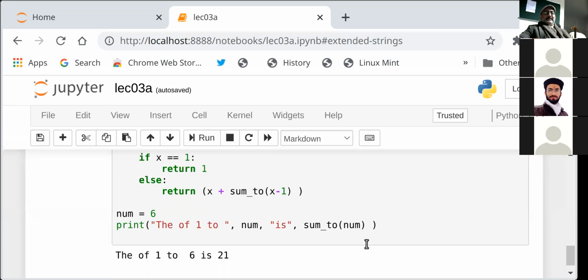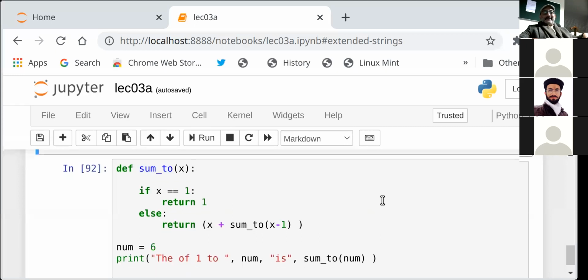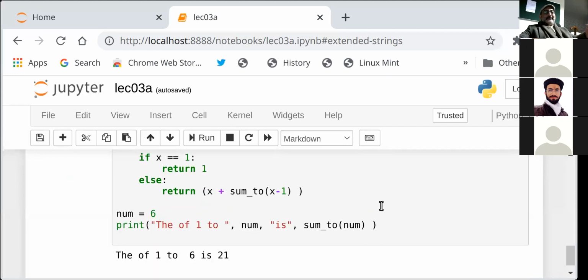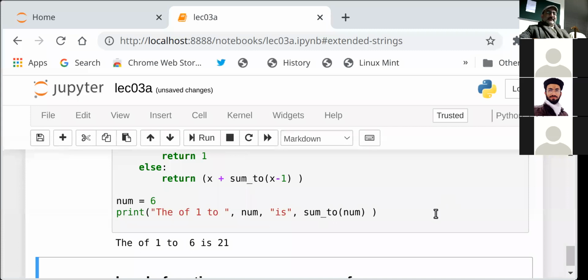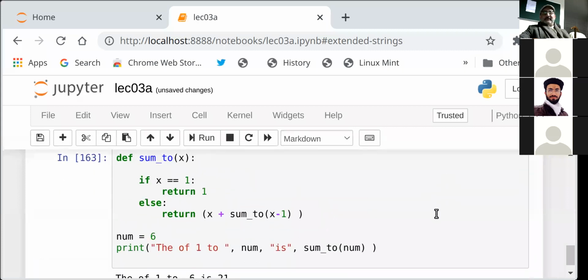Now tab over all the way to make sure that you're out of the function definition. Continue with your code. Okay, let's say num equals 6. I put in sum to of num. That sums the numbers from 1 to 6, and that should give me 21. And it does. Okay, so recursive functions call themselves, and you always need to define a base case. Okay.